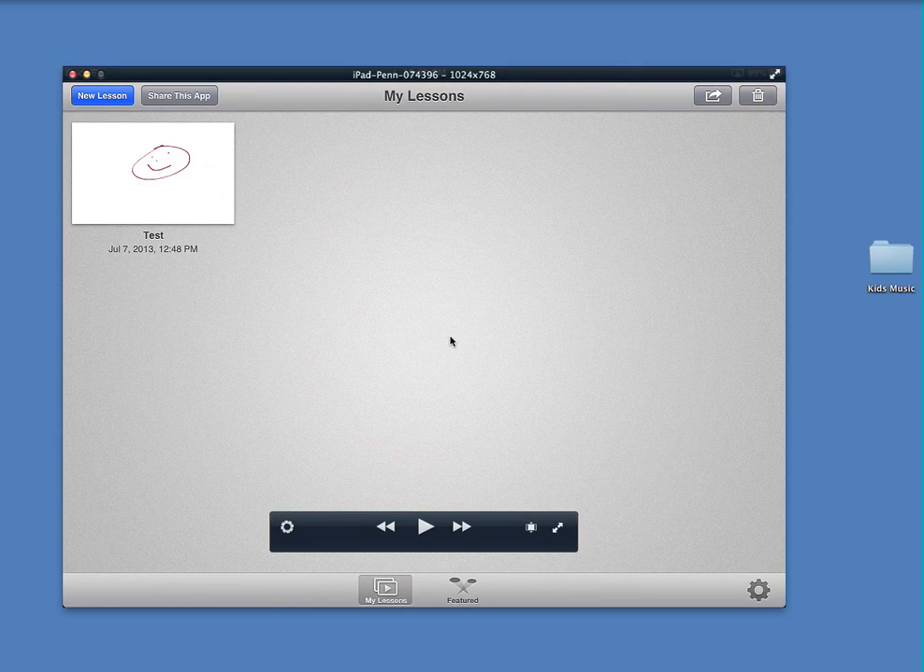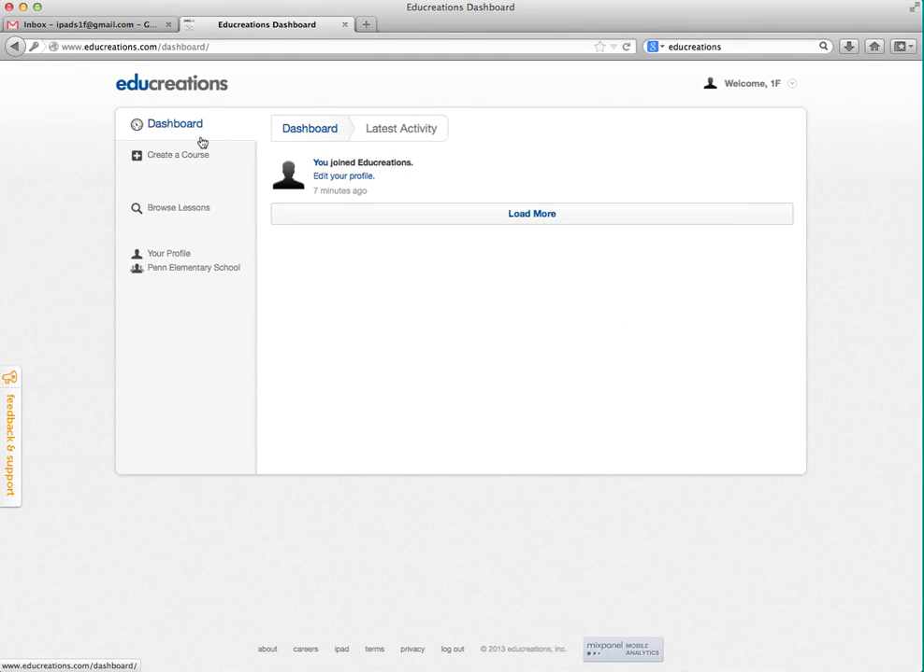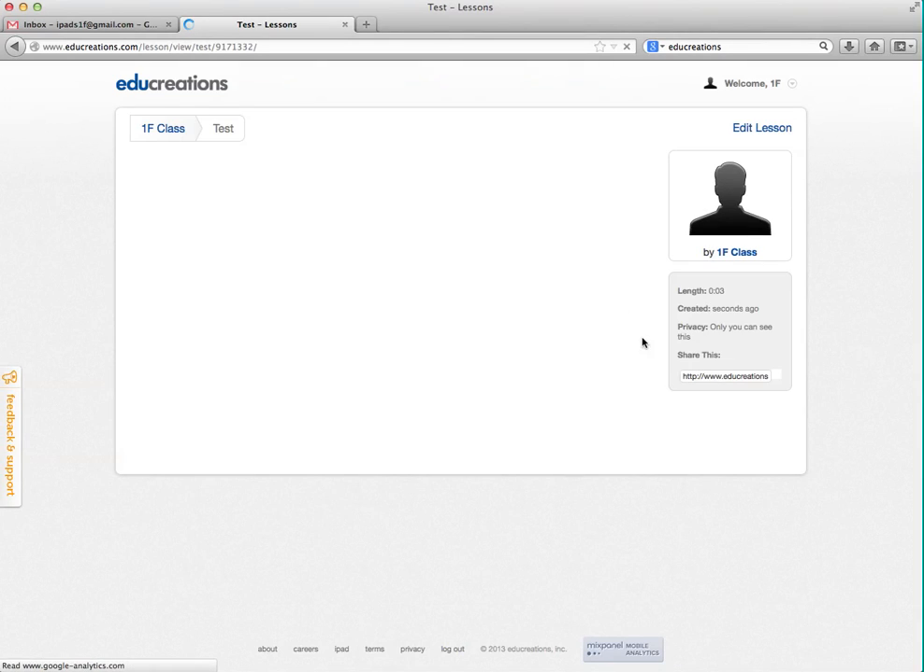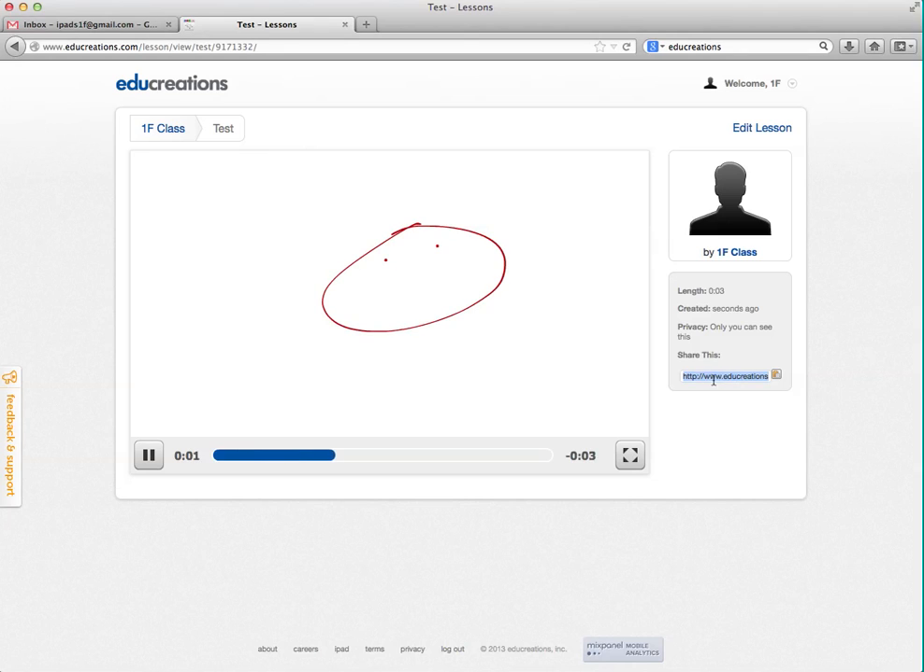Another nice feature of this, since it is a web-based version as well, if I go back to that dashboard and I refresh this, if I click here, you can see now that that smiley face lesson that I made on the iPad will automatically show up here. If I click on it, it gives me the option that I can then take this URL and I can share it with parents. I can share it to a blog. The students can share it to a blog. So I'll talk more about that later. But again, this is just one way that you can create one Educreations account that all of your students will utilize.